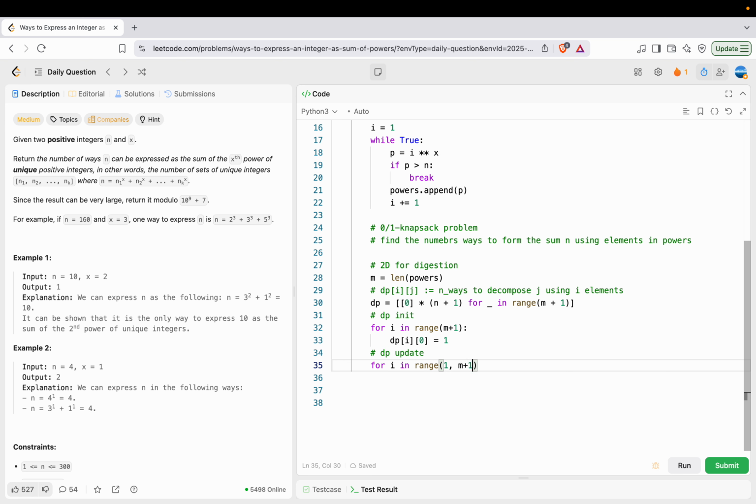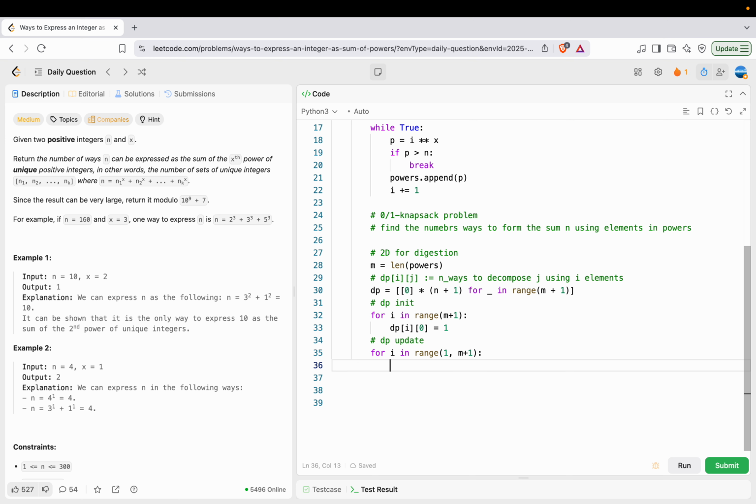So plus 1, because the first row is just 0. Only the first element should be 1, right? All the other elements in the 0th row should be 0. So for i in range 1 to m plus 1, therefore ending at m. Notice that again i is the number of elements.